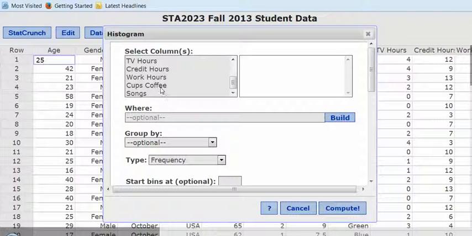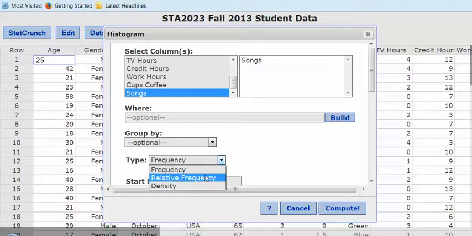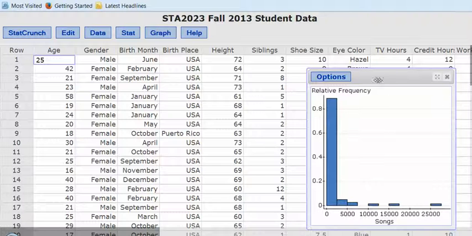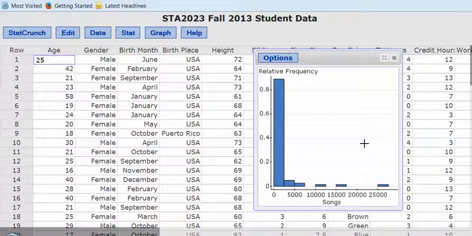Let's take a look at maybe songs, I think that would be interesting. And I'm going to do relative frequency because that's a little bit easier for me to look at. So let's take a look at that histogram. Well, that's certainly an interesting histogram. We certainly see probably some outliers here.